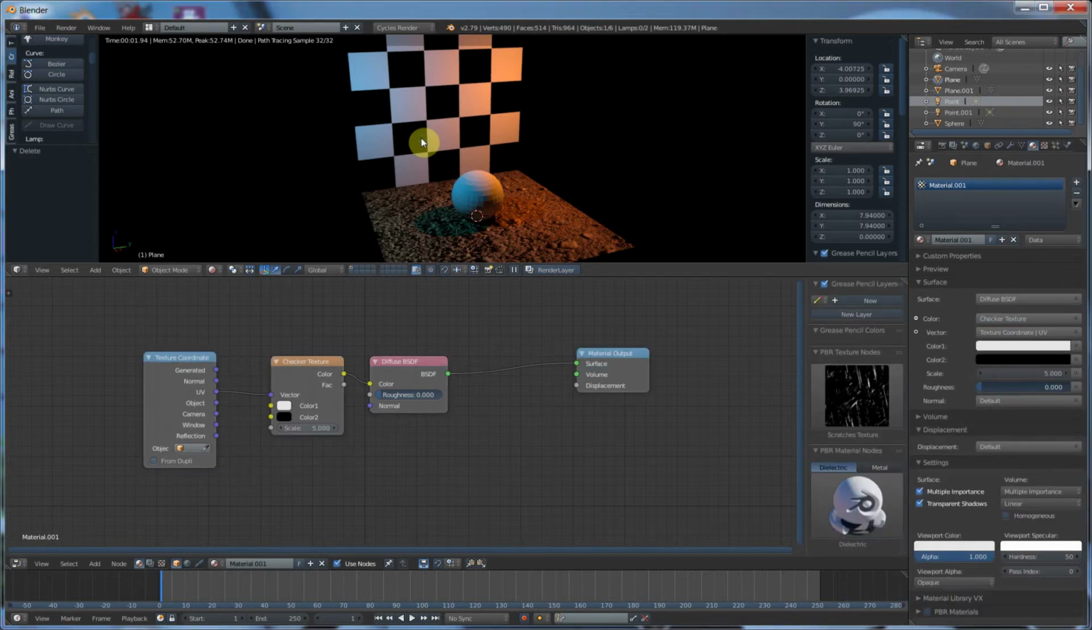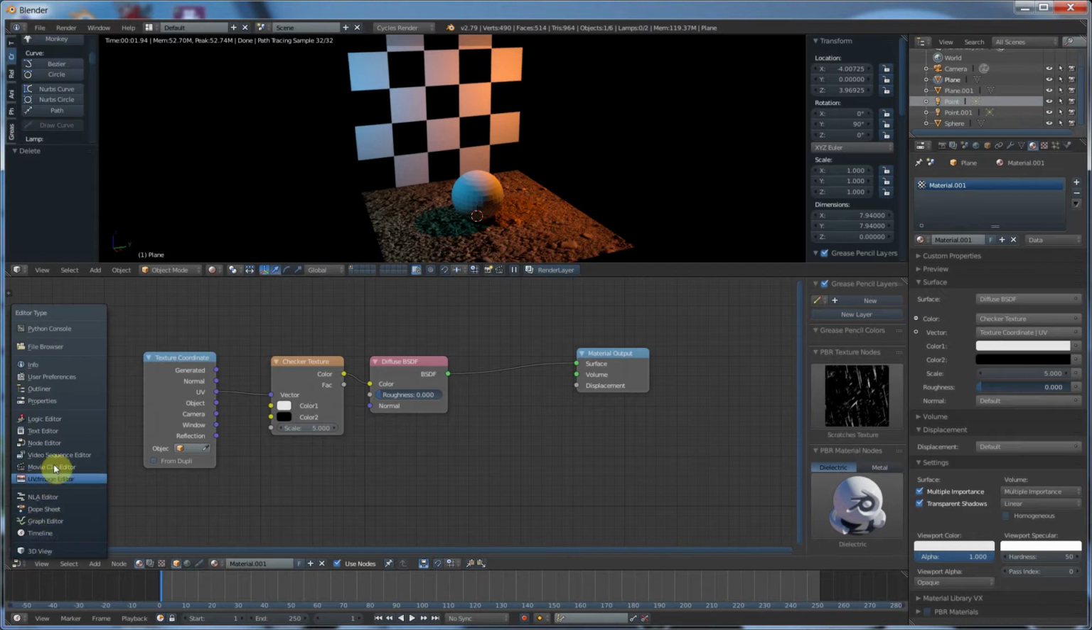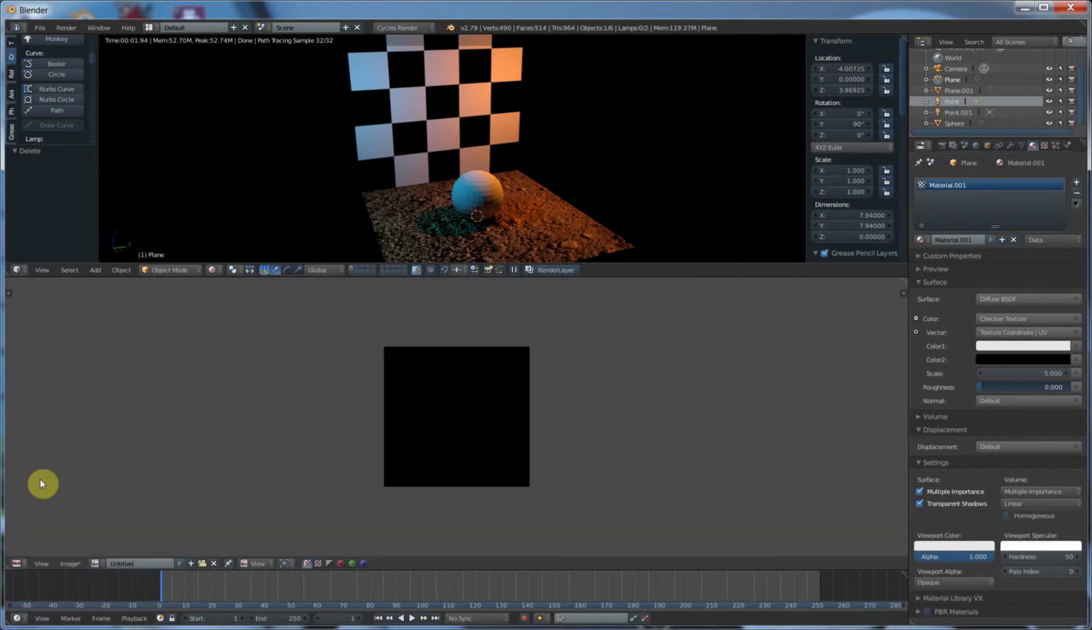If I select the checker plane and I'm in the node editor, the first thing I want to do is go to the UV editor and say Image, New Image. We have to make a new basic image that this is going to be baked to. Right now, if you try to bake this, you're going to get an error up here that says there's no material in slot 0. This is the fix. So you set height and width.